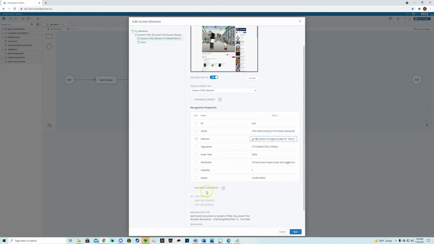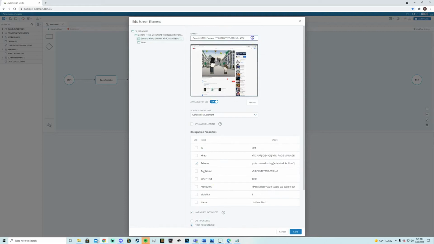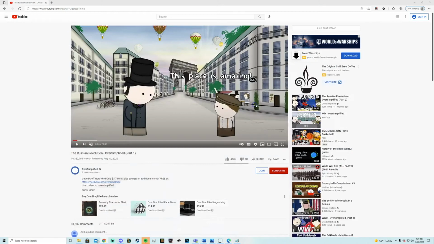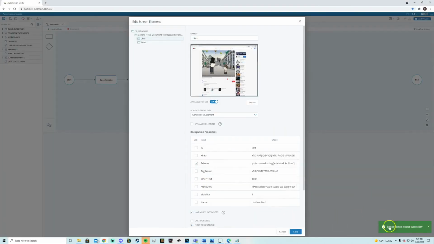And we have to check off multiple instances. And we specifically want the first recognized instance. Now, we're going to change this to likes. And as you can see, when we click locate, it'll highlight both of these because the selector could be used for likes and dislikes. However, we only want the likes here, which is why we chose first recognized. And as you can see, it's located successfully.